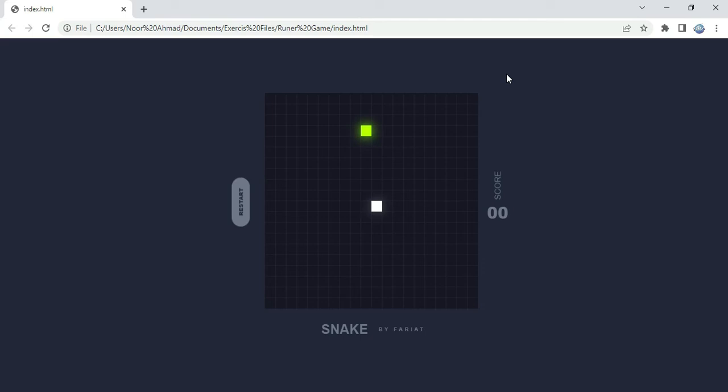In this video I'm going to create this snake game using JavaScript, and let me run this for you. As you can see, the snake is running. Whenever the snake eats the food, the next time the food is going to be displayed in a different color. So I'm going to create this game from scratch.